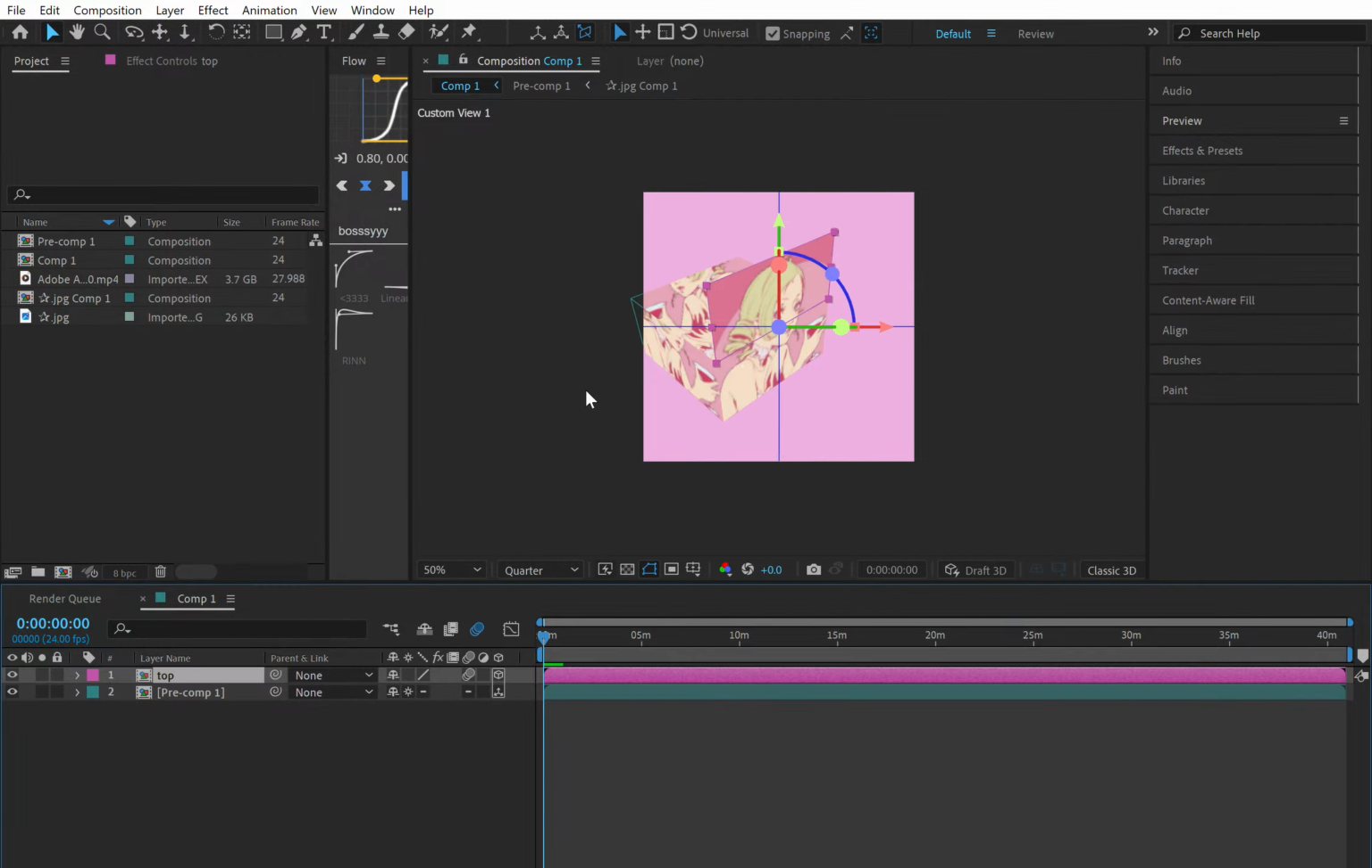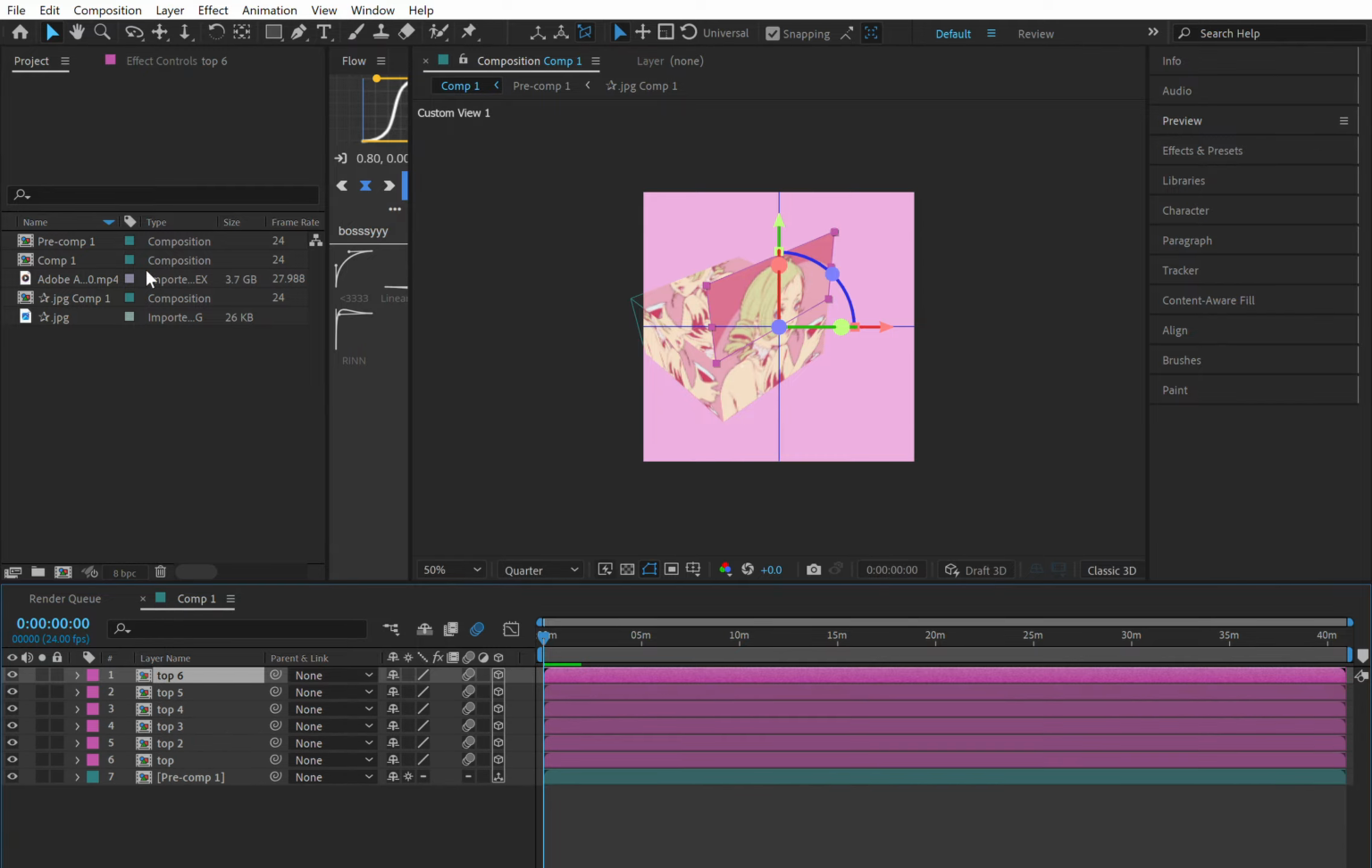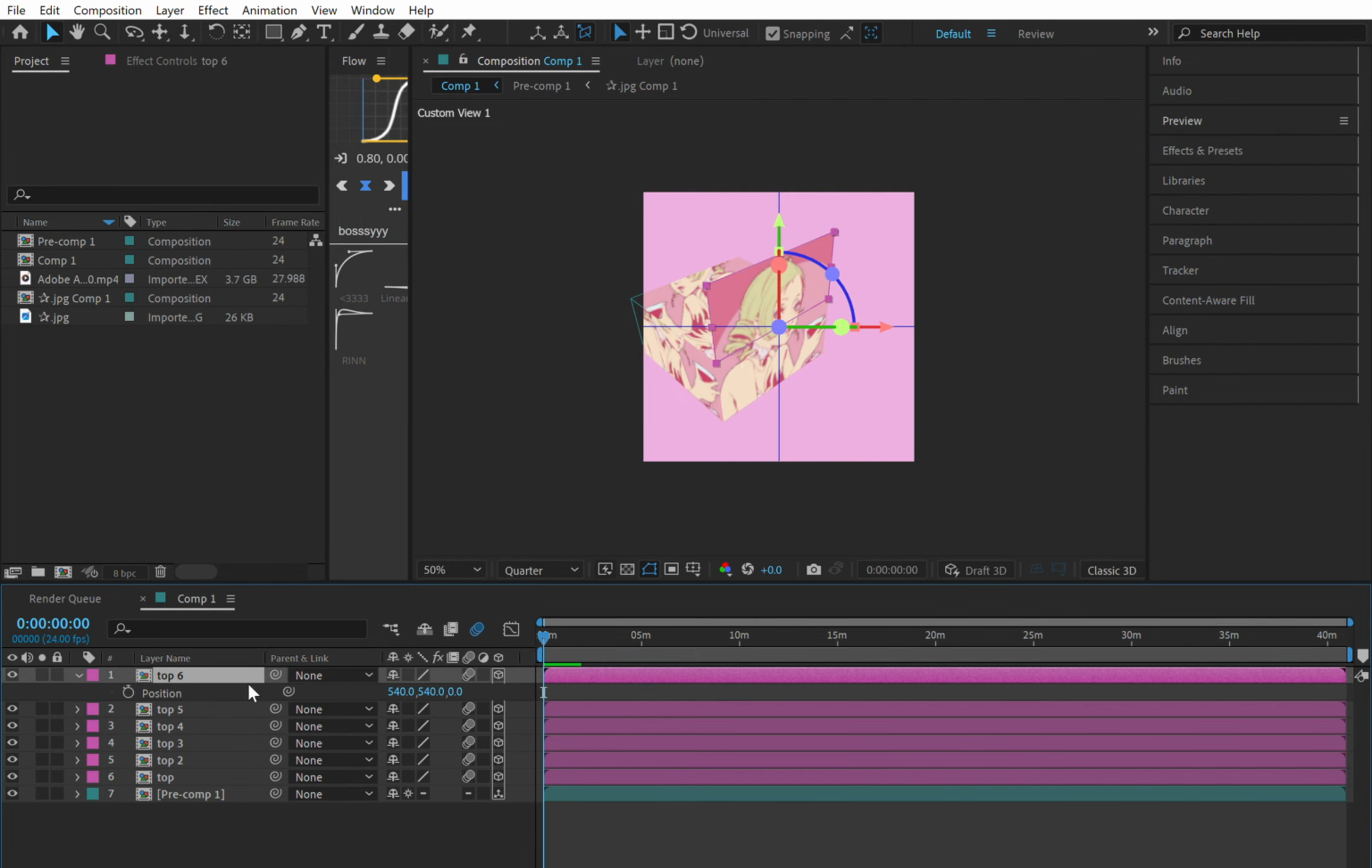So you're just going to do the same exact thing for the top, and then yeah, 1, 2, 3, 4, 5. So you're going to have 6, and we're going to do the same exact thing. So yeah.